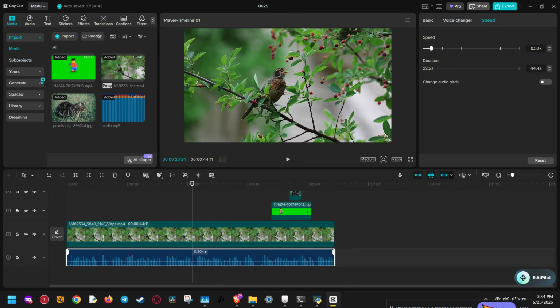That's really all there is to it. To recap, select the clip, open the speed tab, stay on normal, increase the speed using the slider or a typed multiplier, and then uncheck change pitch so the voice stays natural. It's a quick process, but it can save you a lot of time and make your edits sound much more professional.